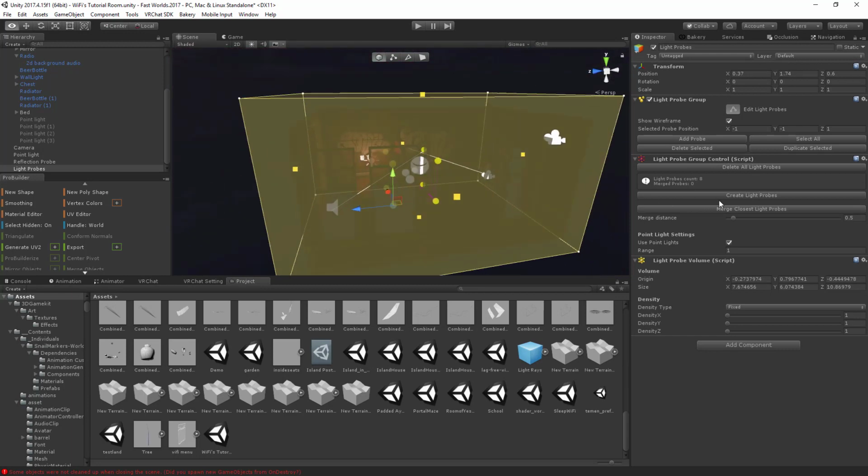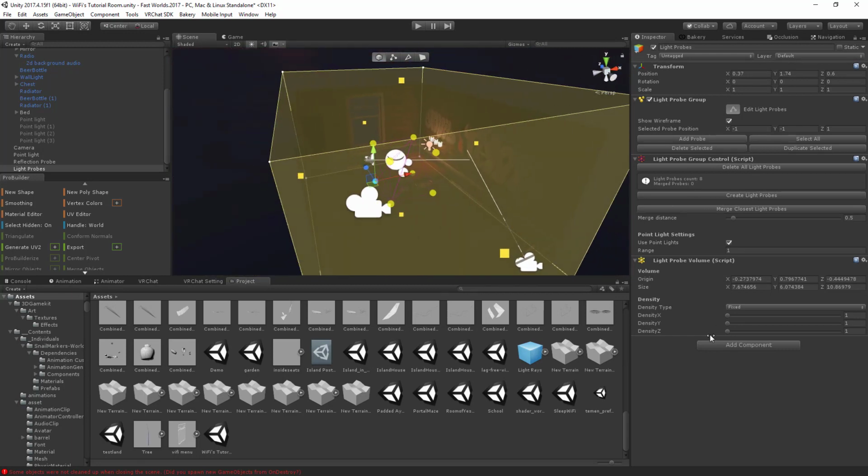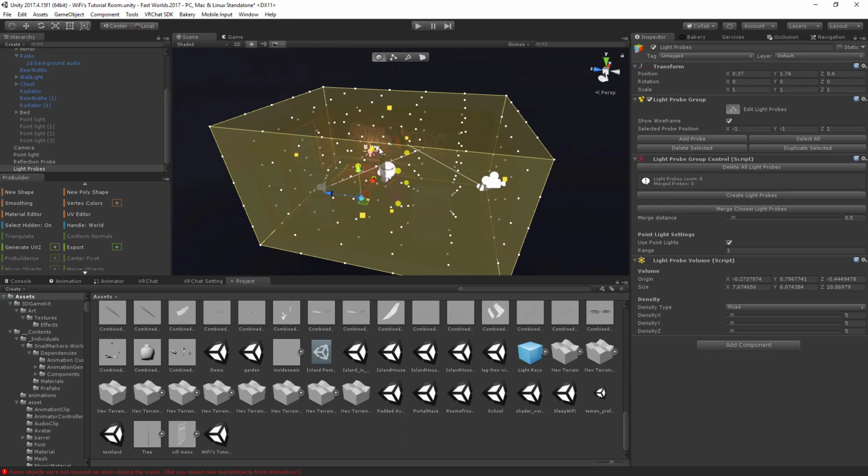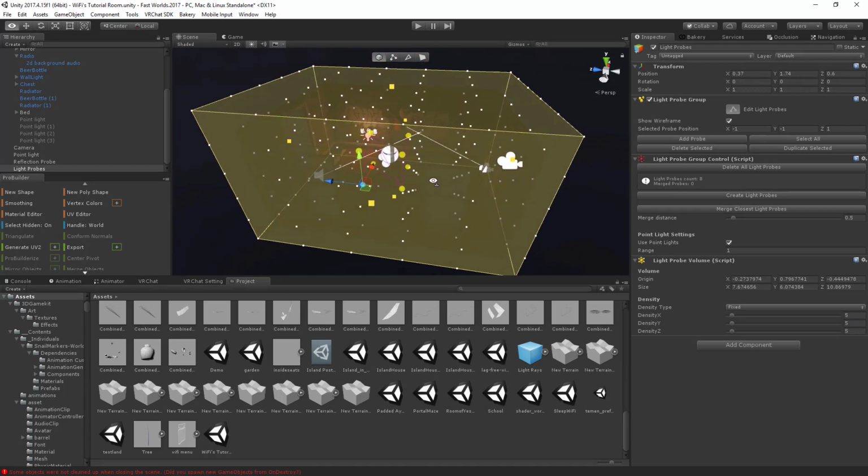Like that. That looks close enough. Don't have to be super picky. And then we're gonna make the density. I'll do like 555. This is quite a few light probes. This will work for us.